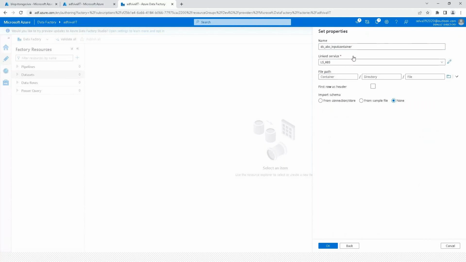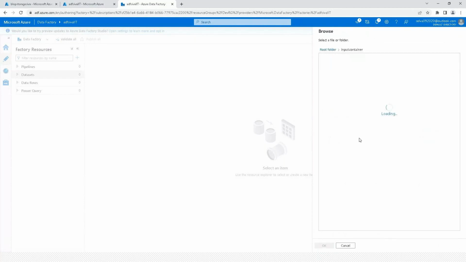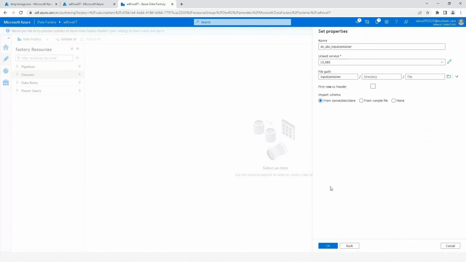In that connection, I'm creating this dataset to find my input container. I'm not looking for any particular file, only my container, that folder. Don't get confused: a container is nothing but a folder. The terminology here is container. Inside the container we have multiple files, and each file has the first row as a header. Then click it. Then import schema, the same structure we want to get. We will see schema types in more detail in our upcoming sessions. Click OK.